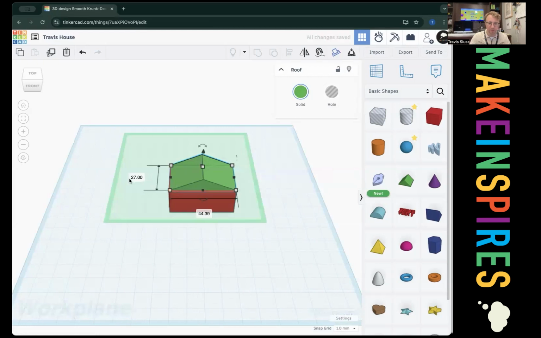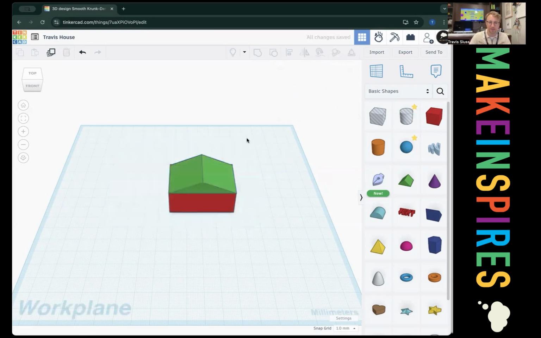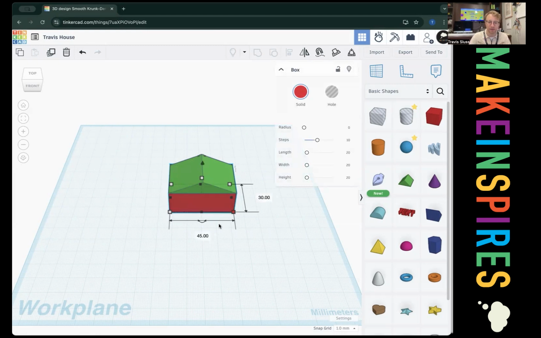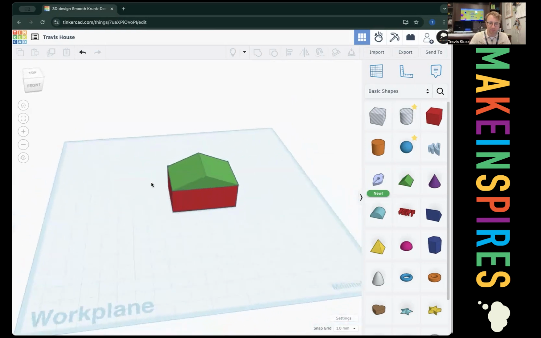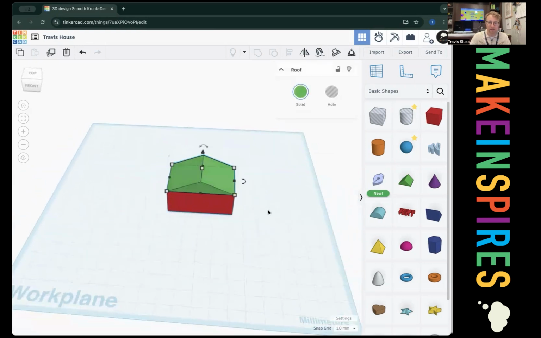I can use the numbers on the side and just click on the numbers to make sure that I get the accurate size that I want. Again, we're doing 30 by 45. Now, if I look around, you can see that it's not totally on top. I can click my arrows on the keyboard, and that will help align. But if you're using an iPad, you're not really able to do that.